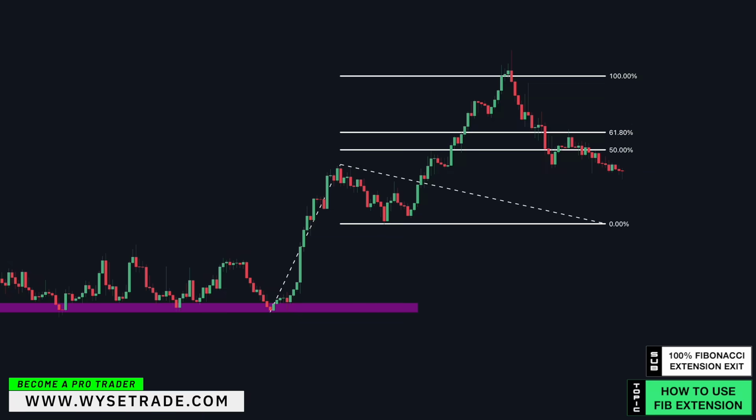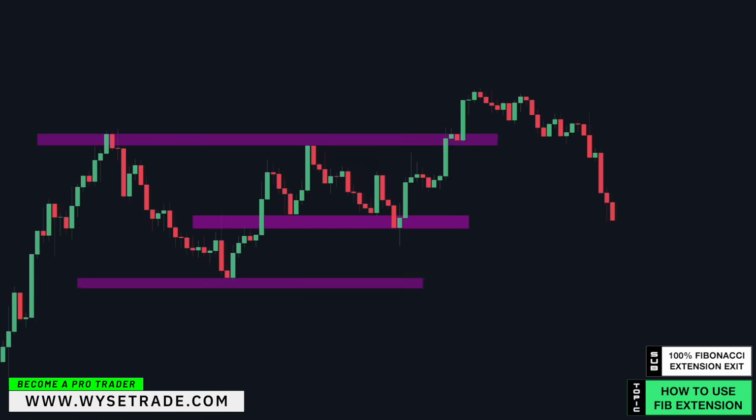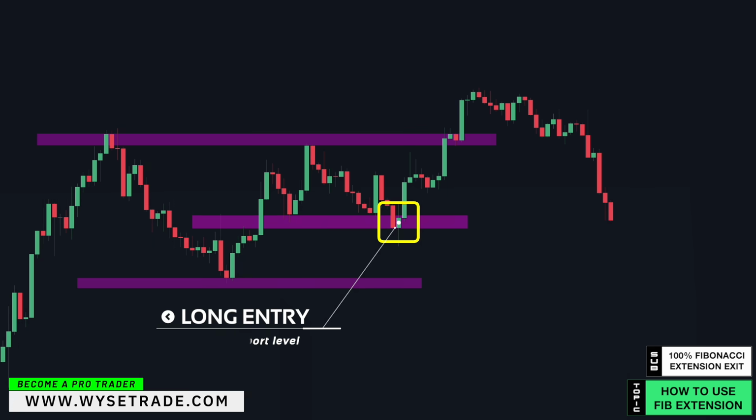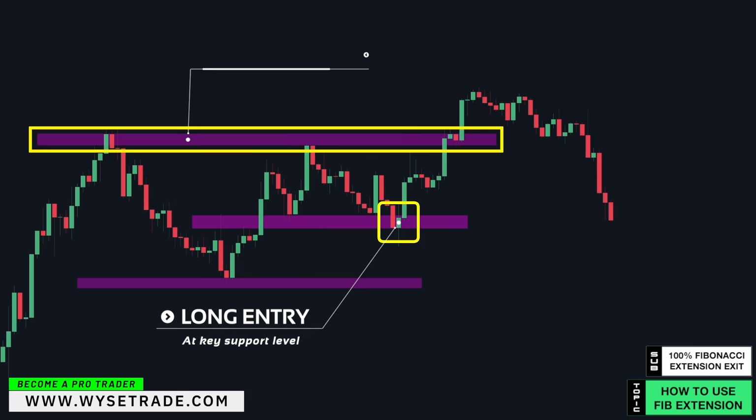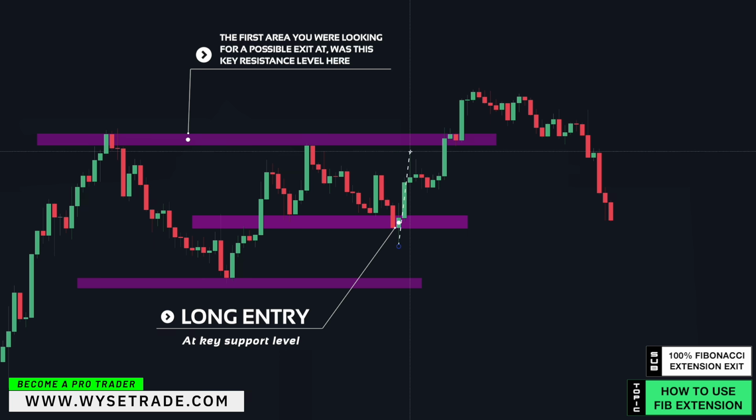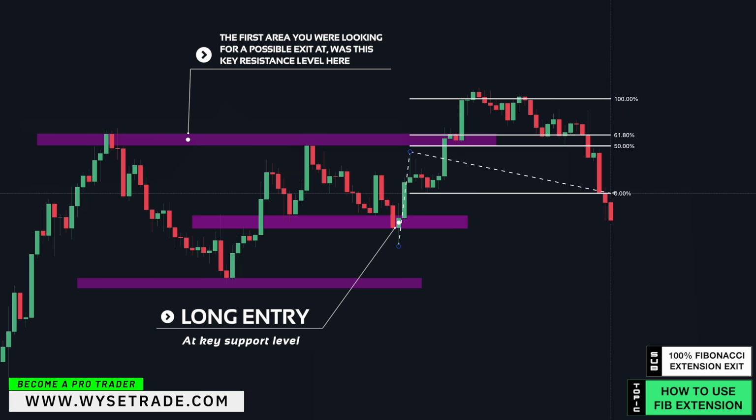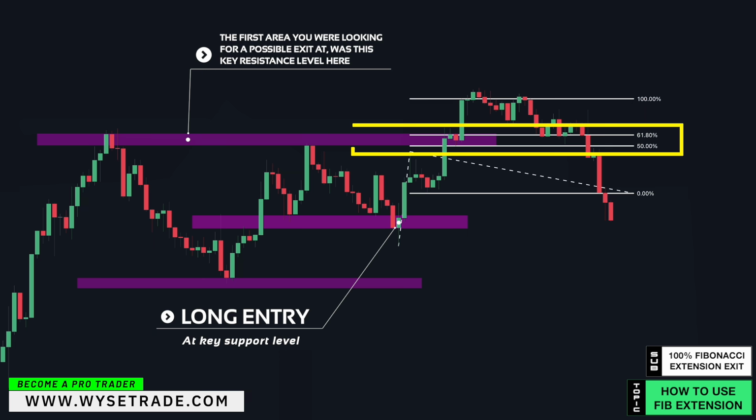So let's show this again. You went long at this long wick candle at support. You were then eyeing this key resistance level here for an exit point. Now, applying the Fib extension tool. Notice how the 50% to 61.8% Fib extension lines up perfectly with the resistance level.